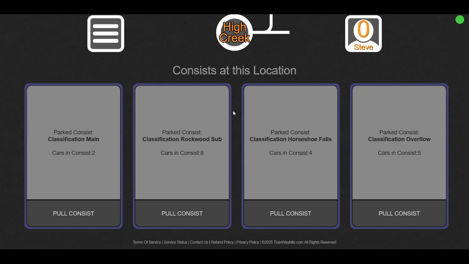So I hope this shown you how you can use train waybills to operate each location of your layout and treat each one like a mini switch list, but just for that location. And train waybills will take care of all the car positions. It will also take care of all the waybills that you've programmed into the system.